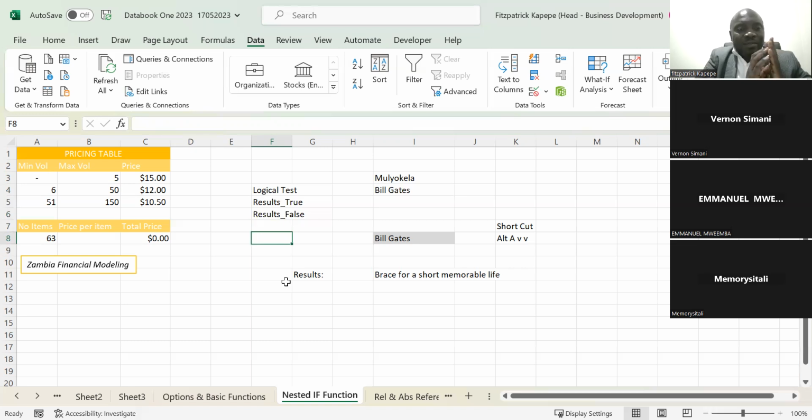So that is how it works. If you fulfill this condition, what are the results? Or else, what results are you going to get? That is what the if function does. But then we can nest this if function. We can nest it.